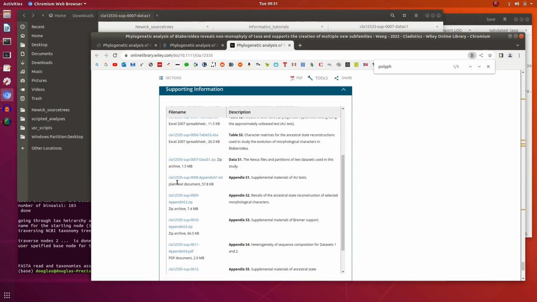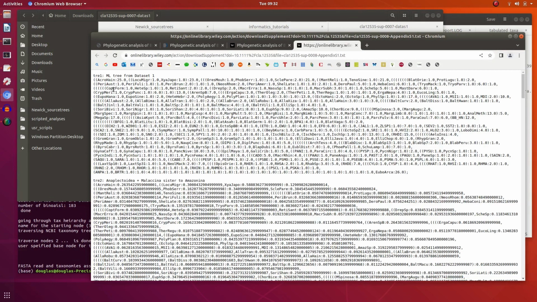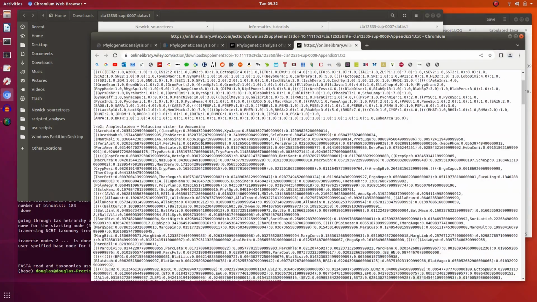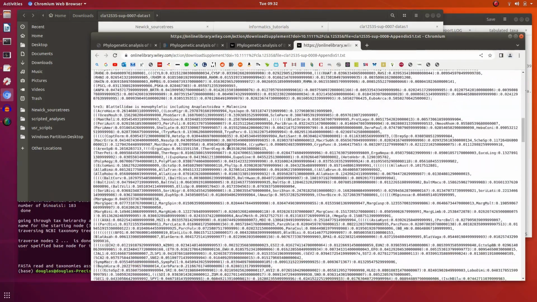Okay, maybe this one here. Supplemental materials of AU test. So AU test is approximately unbiased. It's where you compare the likelihood of several alternative phylogenies, and the phylogenies will have identical taxon set and using the same alignment, but the topologies are different in some way, which suggests, and here you can see the maximum likelihood tree from dataset 1 and some alternative configurations.